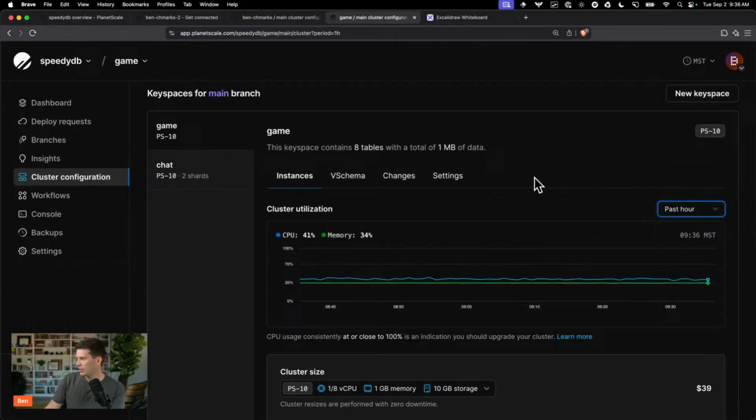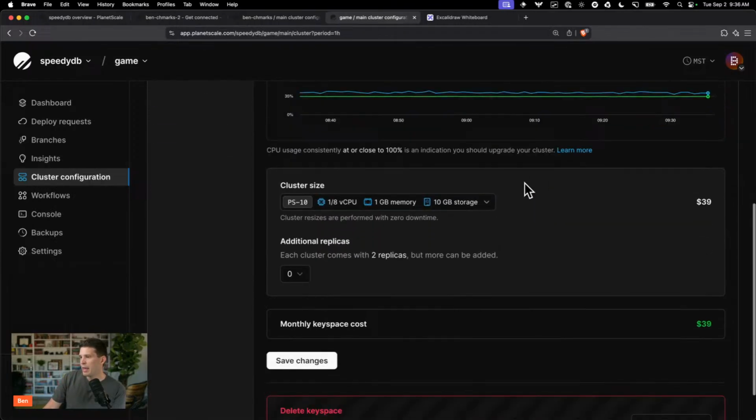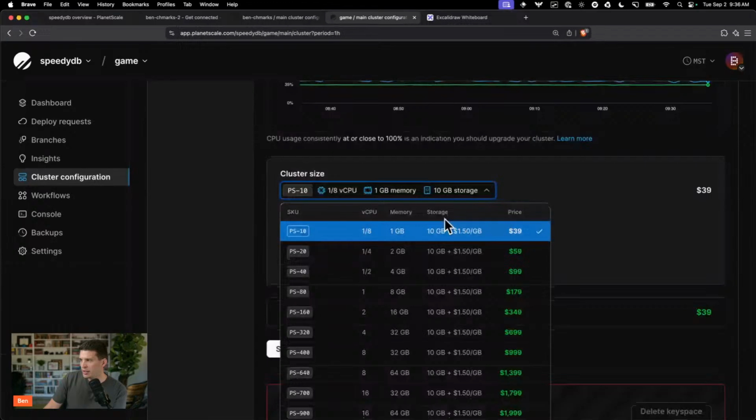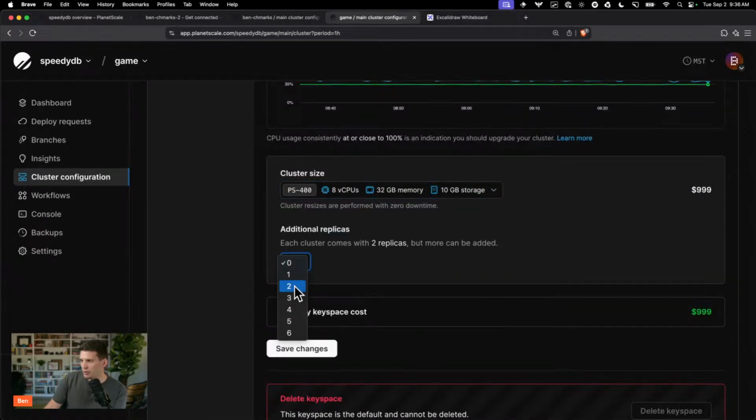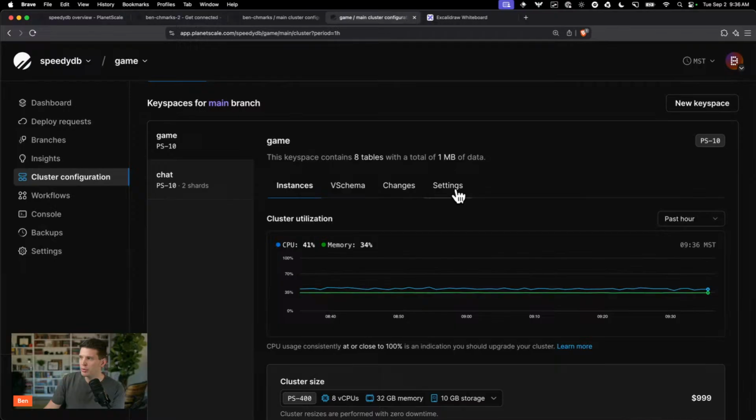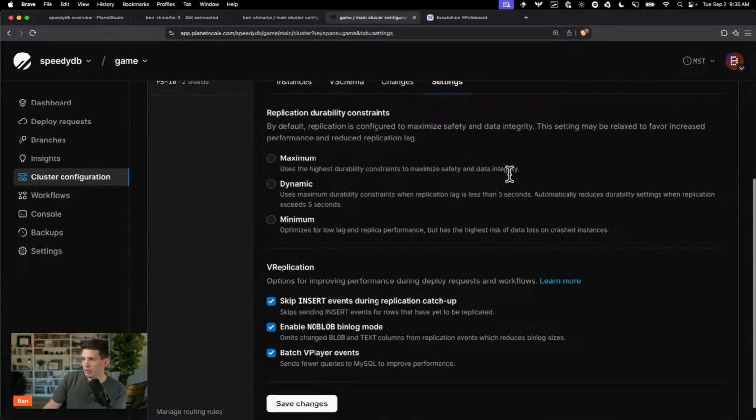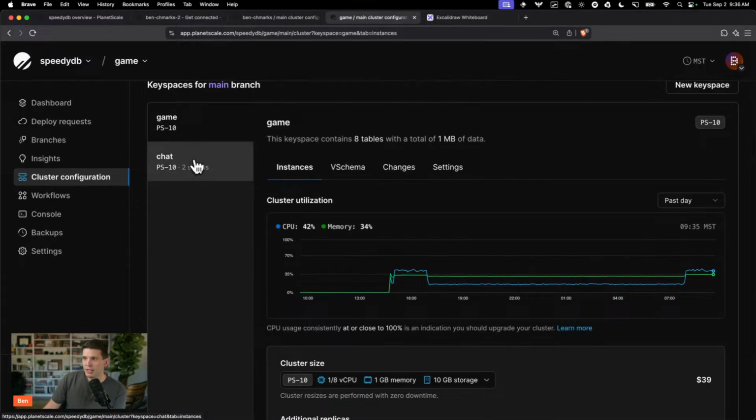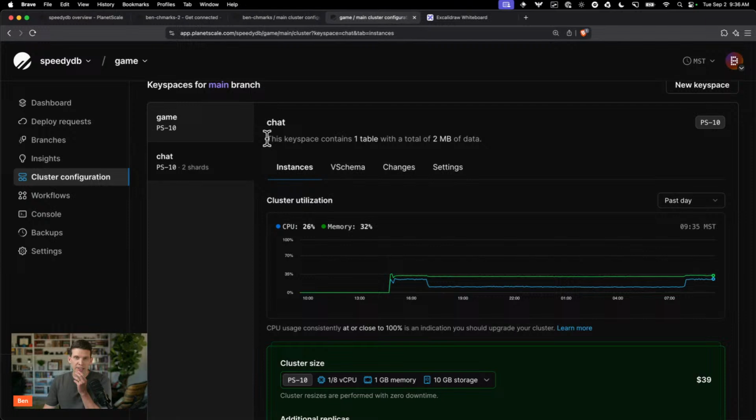Let's change this graph here. And I can see here's the cluster size. I could change this to a bigger cluster size. I could add more replicas. I could save these changes, resize all with no downtime. Look at some different settings over here. But I also have this chat keyspace. And this is where we get into a little bit of database sharding.